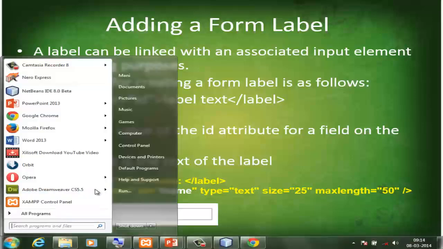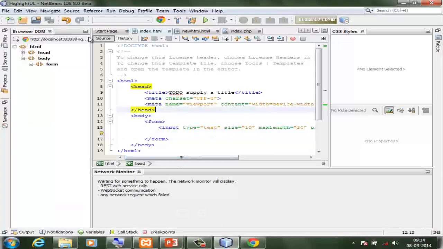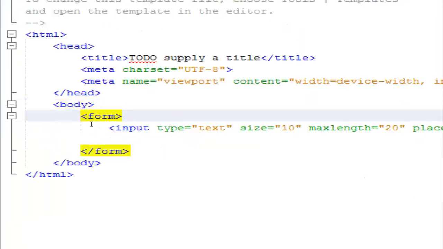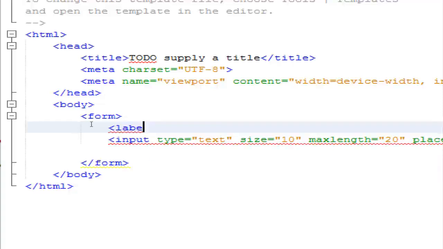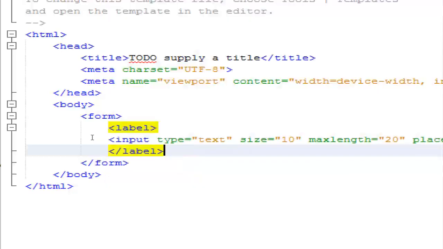Now, the simplest way of putting the label is surrounding the element with the label. So you have an item here. You just say label, and then surround this with the label, that is, /label. So it contains the element. This is one way of doing it.